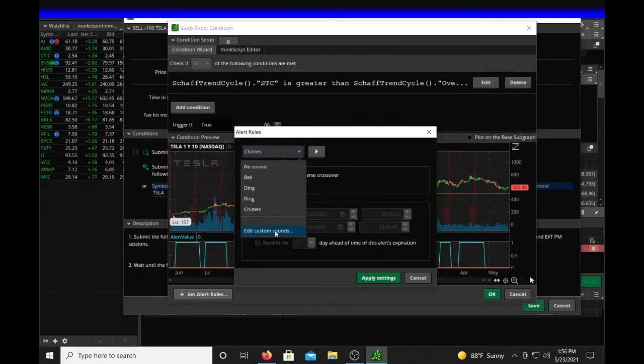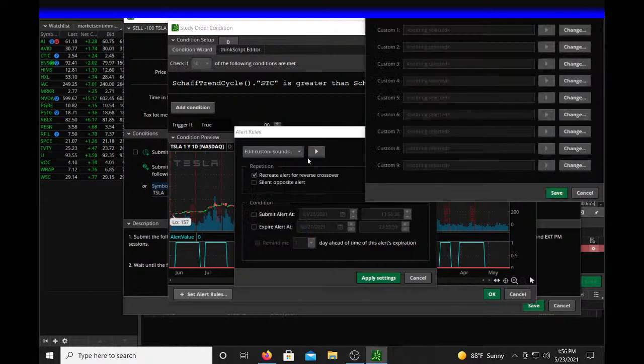Edit custom sounds. I can make my custom sounds and just, oh, that's pretty sweet. It's like making your own custom ringtones. I was pretty good at that. I had all the nice ringtones.